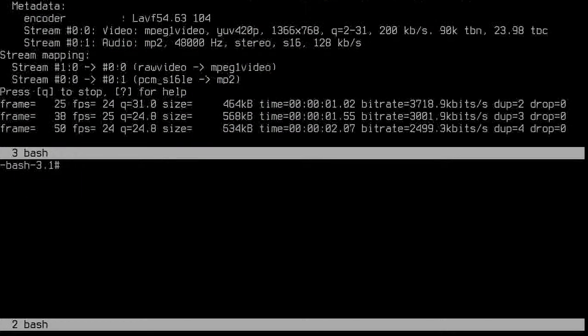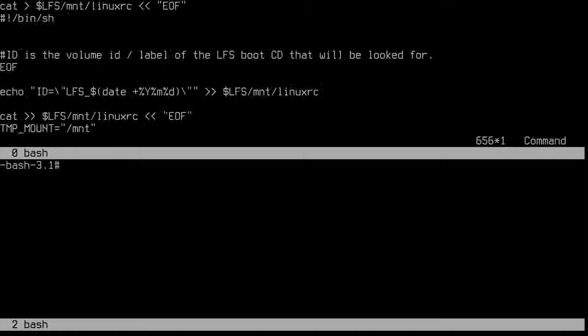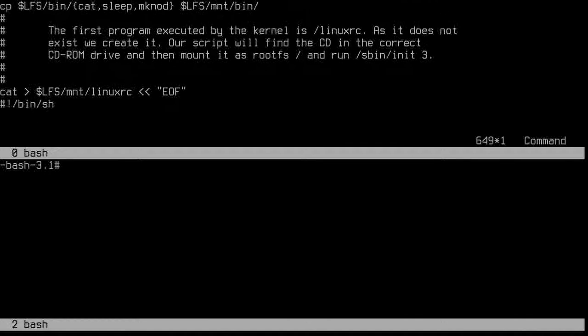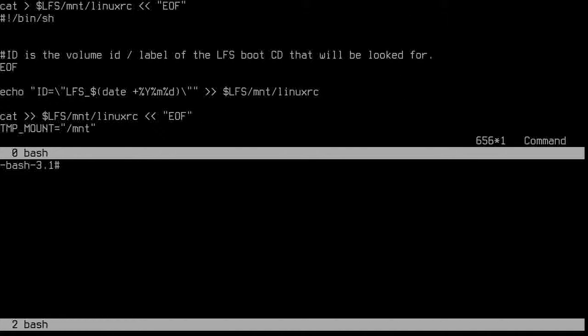Okay, back. And now we're going to do our linuxrc file. Okay, not a big deal. It actually is a very big deal. It takes a little bit of time to type all this out, but this is very vital. Something that you really don't want to mess up on.